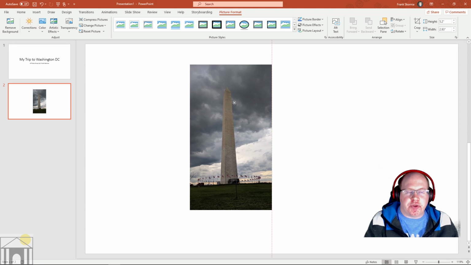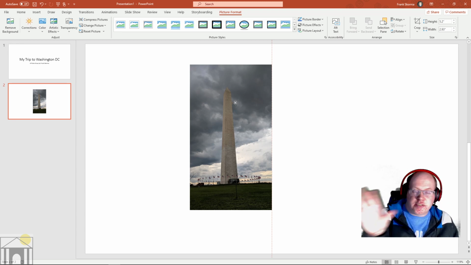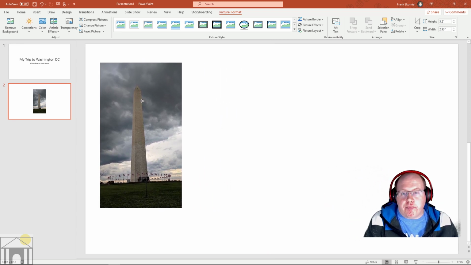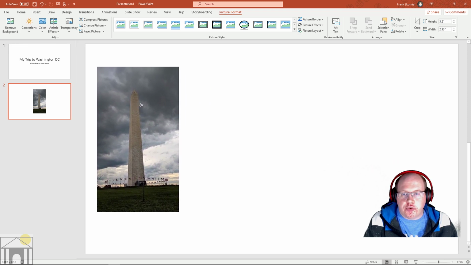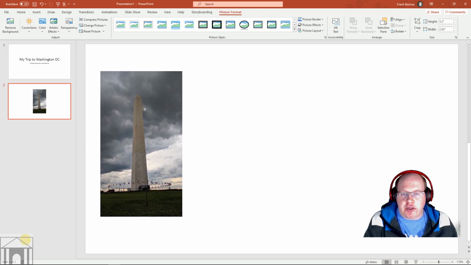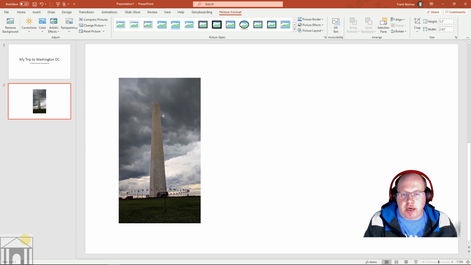And so these guides show up again if I move it over this way. This tells me that the right side of my image is aligned with the center of the slide, which is very useful if you're doing something like a two-part slide. What I want to do is take this over to the left side of my slide, and I want to have it centered.